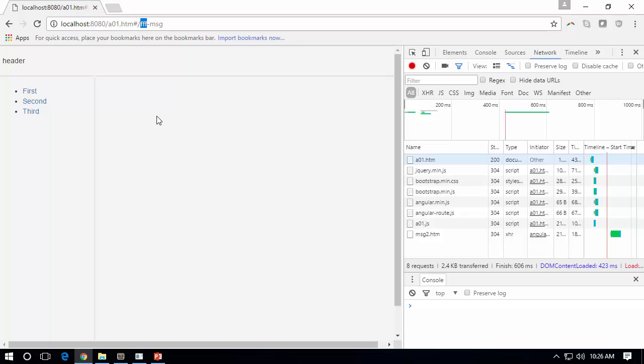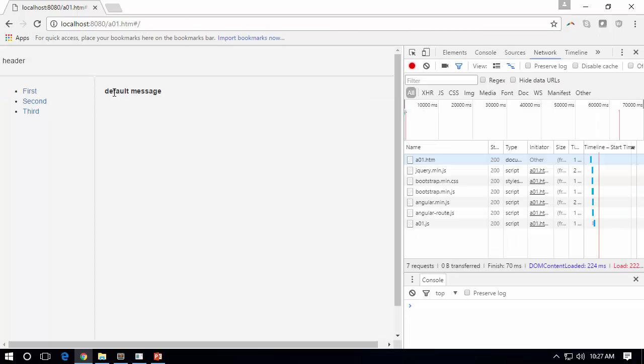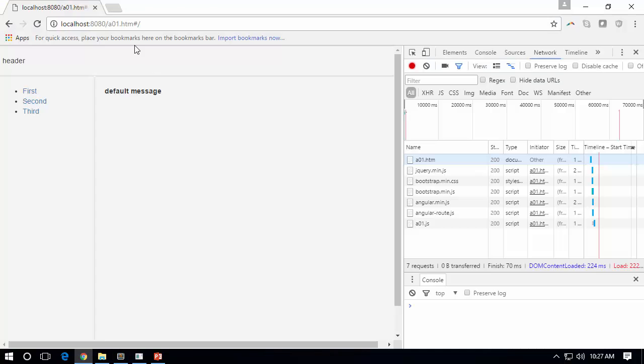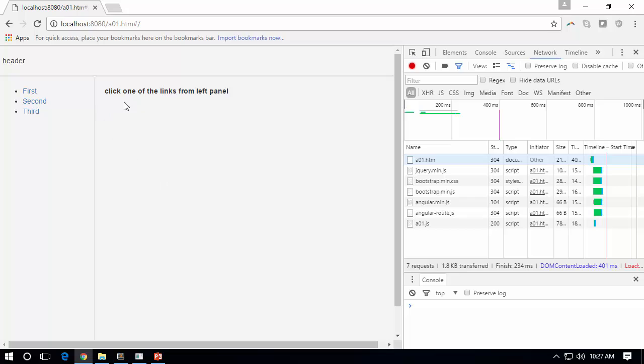So what I would like to do now is, whenever you go to a particular route which is not configured as part of your system, it has to always provide some kind of message to the user saying that, please click something from the left panel or something. And similarly even for the default. So if I am here, I do not want something like default message. I would like to have a better message saying that please click something from the left side. So for this one I can say, click one of the links from left panel. So this is the default message we are going to see once you are at the route. So click one of the panels.